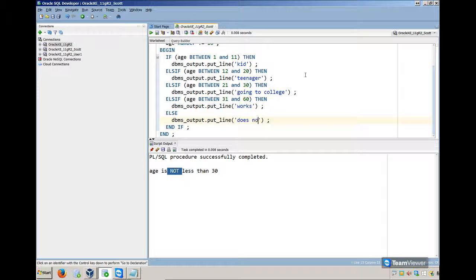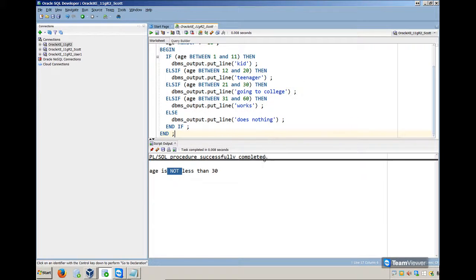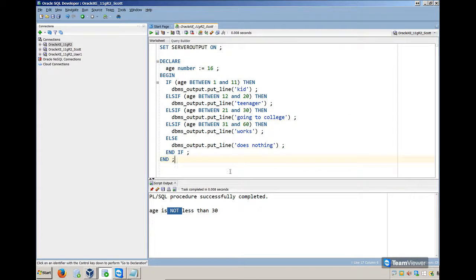So simple example. I'm not insulting anybody, I'm just saying some condition, right? So this is how the program looks. Now we put the age as 16 and we are going to manipulate that age in one place. Now let's run this script, and you can see that 16 is teenager because it falls into this condition here.